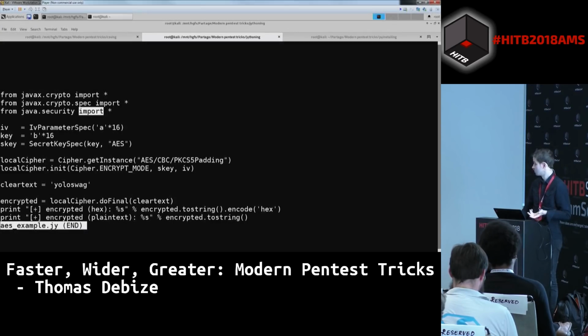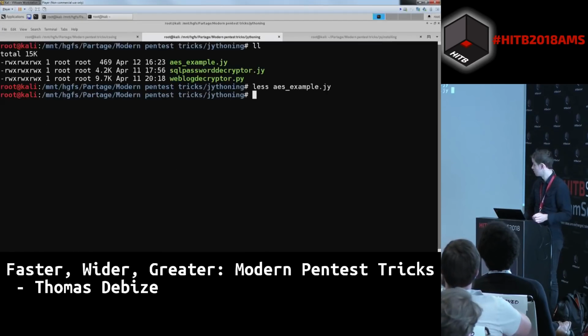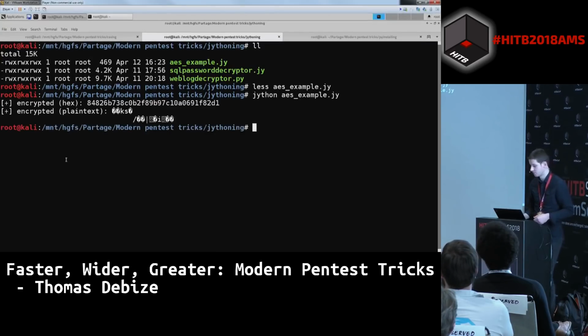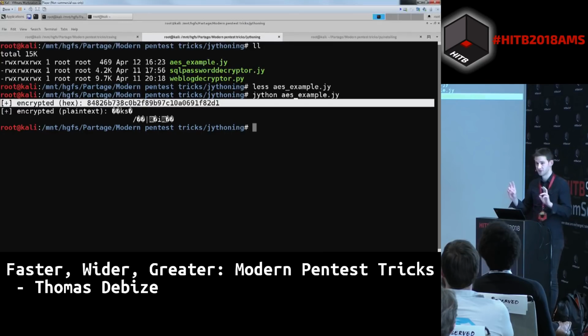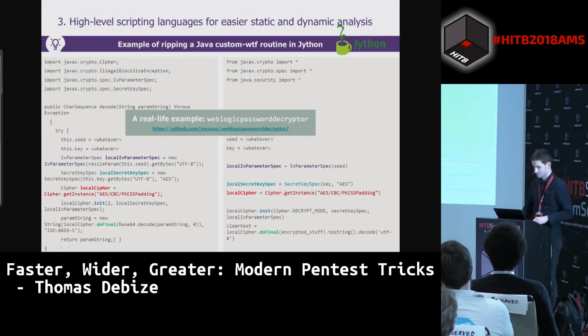Just so you have seen this code. I'm having a hey IV big key. I'm just encrypting YOLO swag, and you will see that's pretty easy and that works, I guess. So you just have to install Jython, apt-get install jython, and you have it. And here you have the Java-like encryption feature. So let's go back to the presentation.